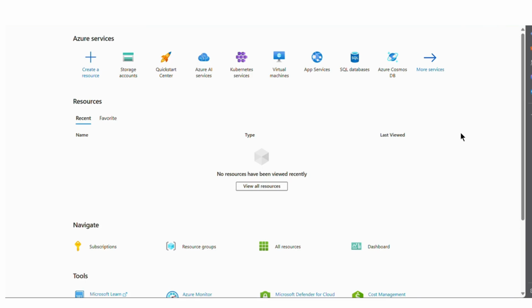Once you have logged in into the Azure portal, you will see an interface like this. I have all the Azure services that are present over here, and there are many more. If you want to explore them, you can simply click on more services.